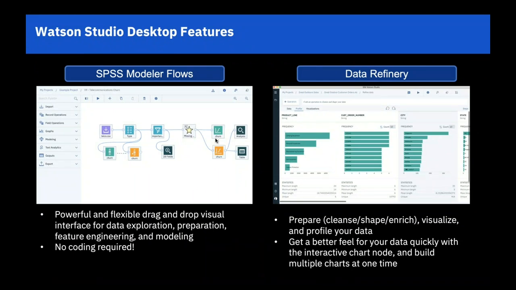Another feature is data refinery. It helps you do data preparation and build ETL pipelines. You can also do data visualization and data profiling, all without the need to code. You can also save these pipelines and repeat all the transformations later on a regular basis or as needed.